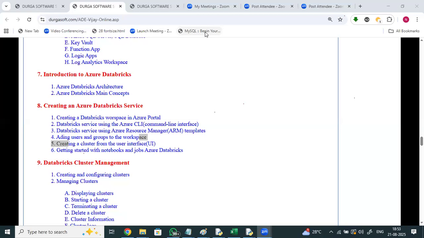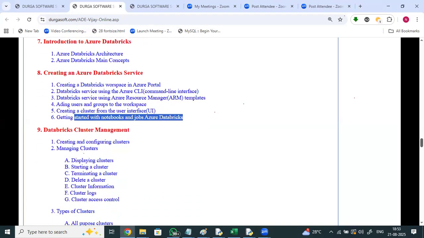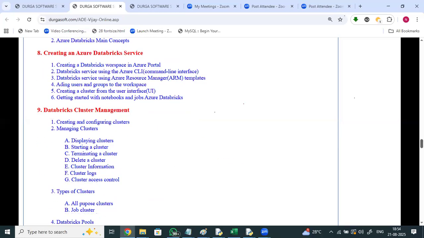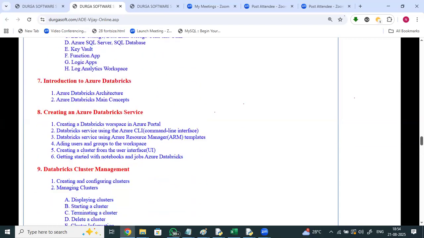Yes, Kishore, I'm coming back to your queries. Creating a cluster from the user interface, getting started with notebooks, creating and configuring clusters, managing clusters, displaying clusters, starting a cluster, terminating a cluster, deleting a cluster, cluster information, cluster logs, cluster access control, types of cluster.